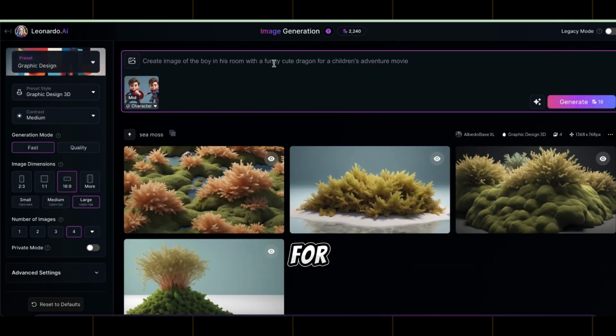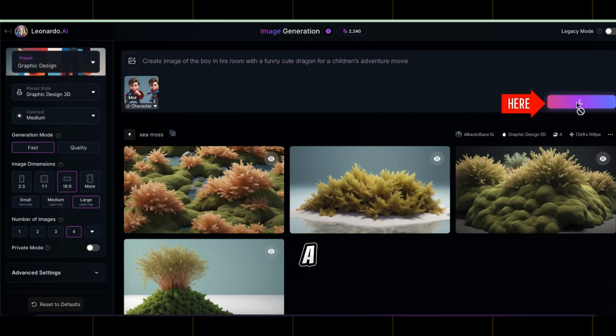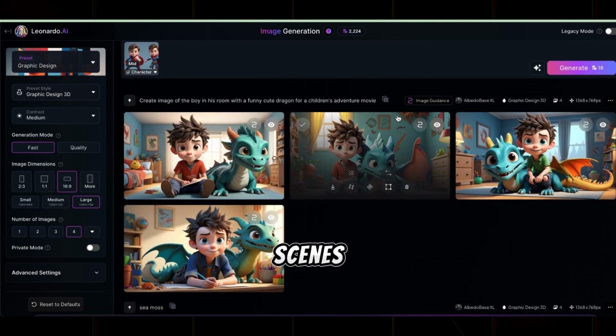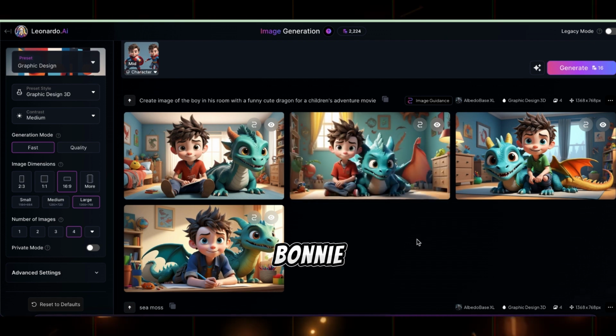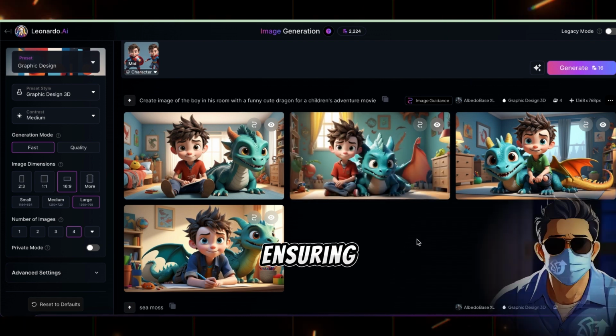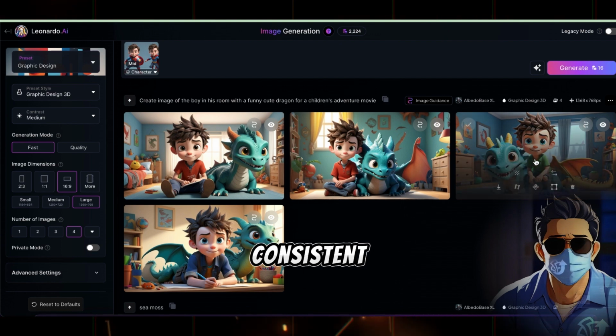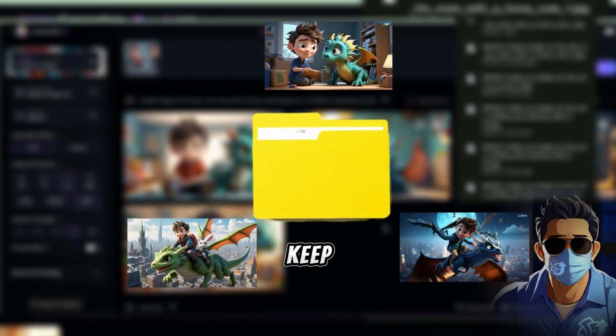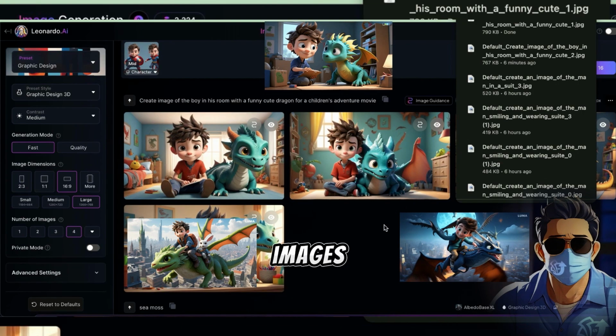Enter a new prompt for Leonardo to generate scenes with the boy. Click generate and wait a few moments. You'll get amazing images of the boy in various scenes, like his room with a cute, funny dragon. Repeat this process for all the scenes in your story, ensuring the characters remain consistent. Once done, organize all the generated images in a folder to keep them neat. Now, all our images are ready.